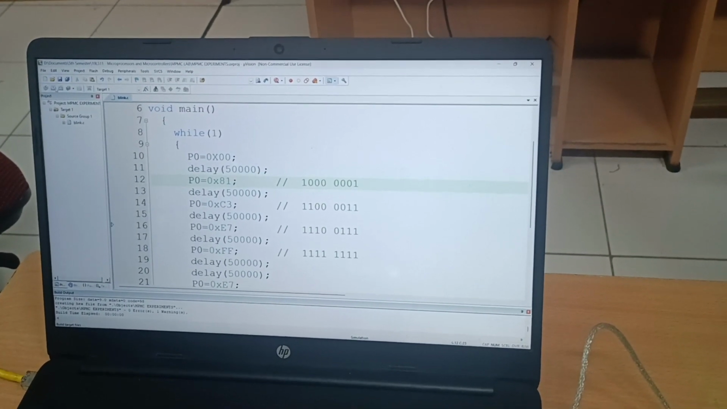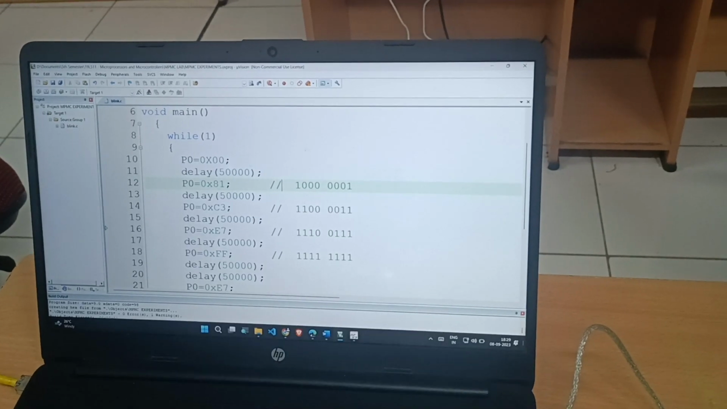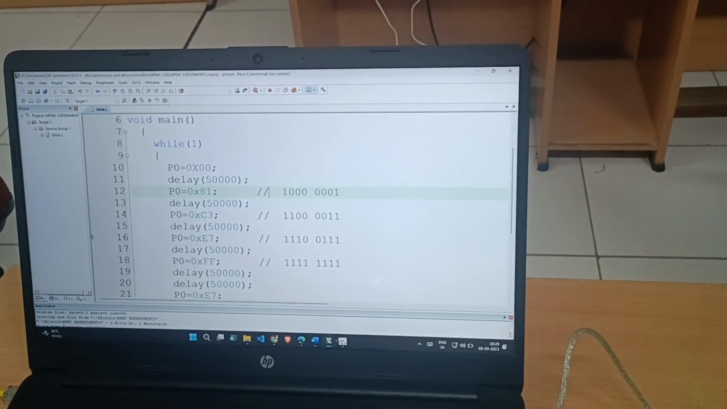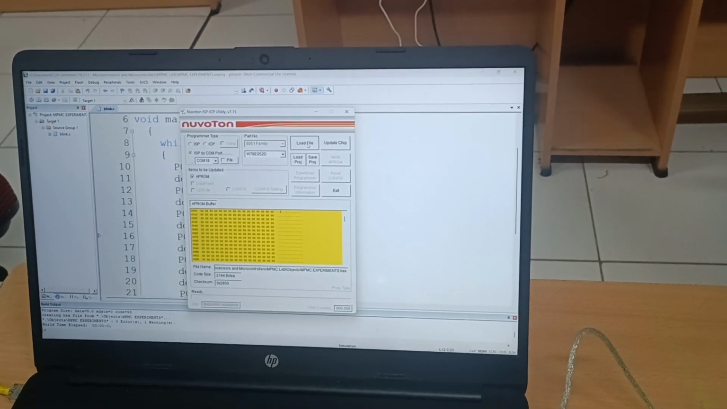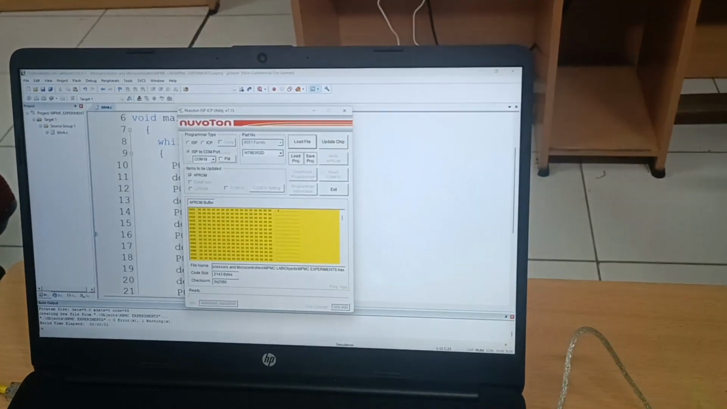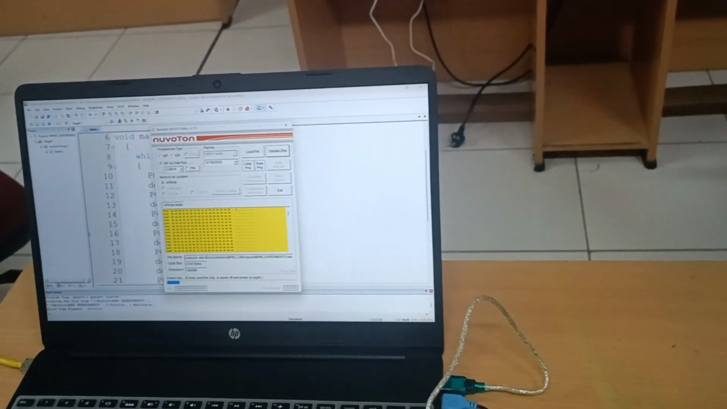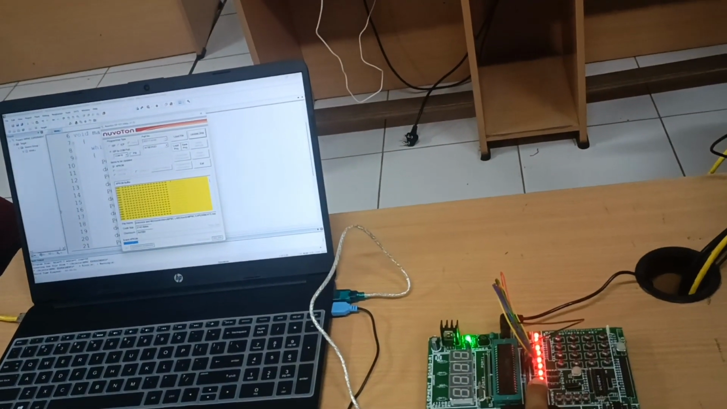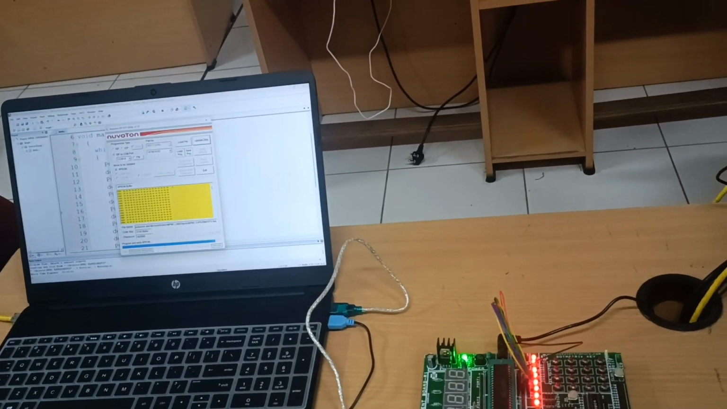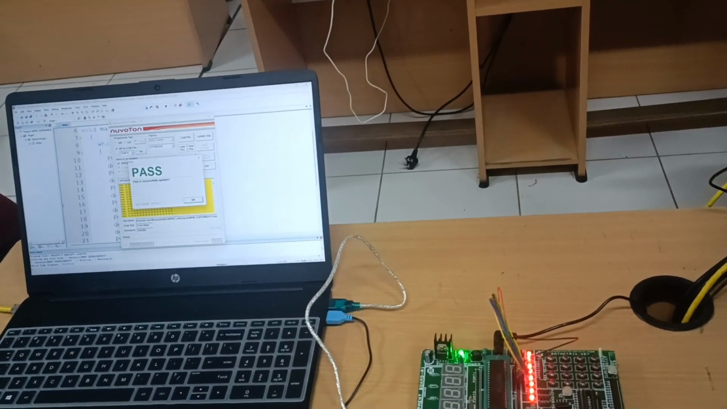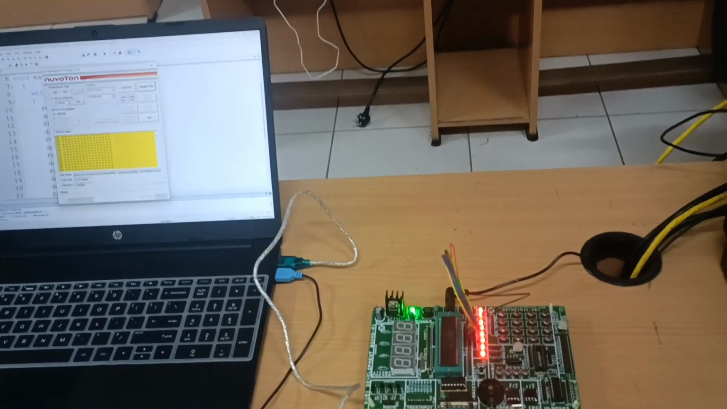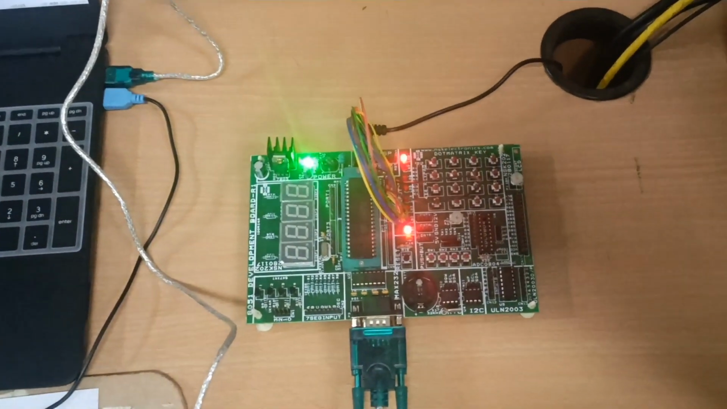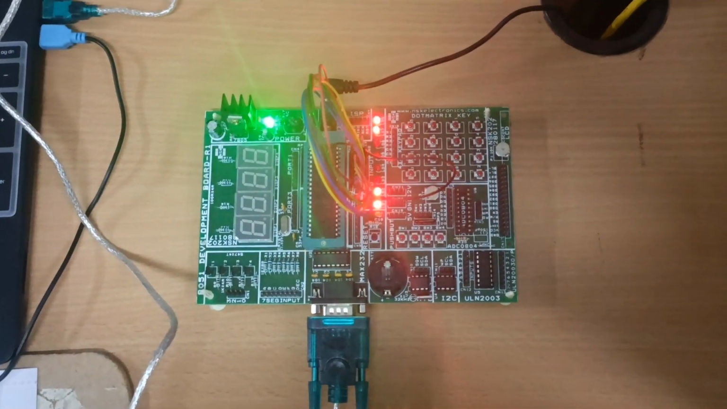After building this code, we go to the Nuvoton environment to download the hexadecimal file into the target machine. Going to Nuvoton, loading this executable hexadecimal file, updating it, and then pressing the reset button, it downloads this code. After getting the pass notification, when you click OK, we can see the door slowly closing and then quickly opening.